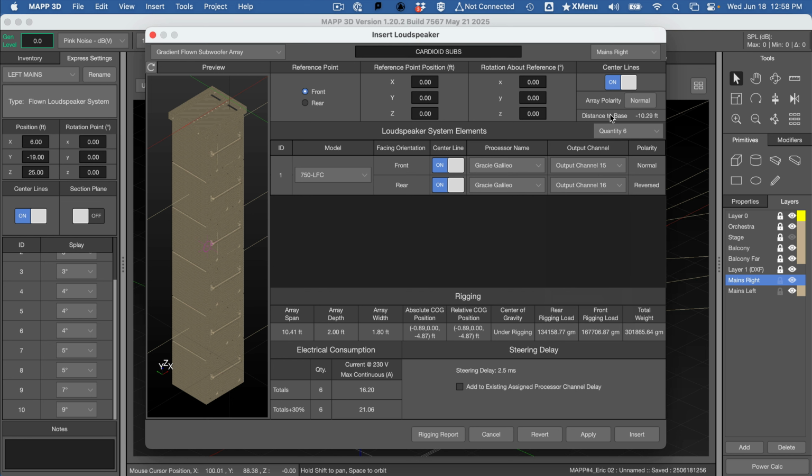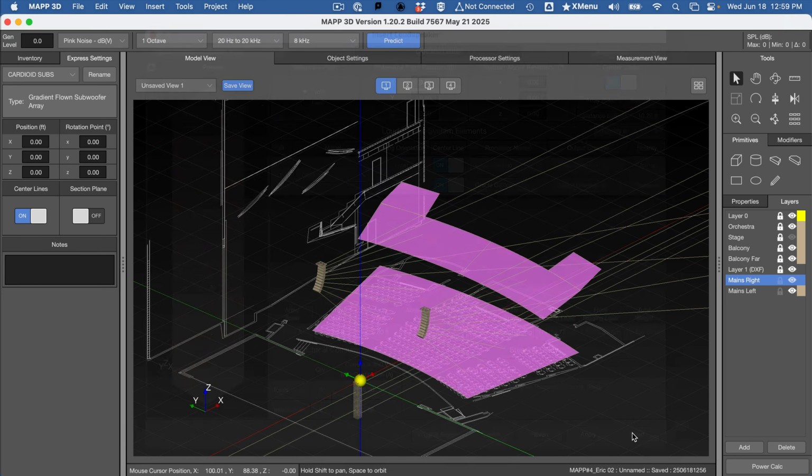Of course, we have a 6-box array named cardioid subs. It's 750 LFCs, and I'm putting it on the wrong layer because I didn't make the layer, so we're going to put it on the mains right layer. It's going to automatically insert the delay for you if you do this. So let's apply and insert.